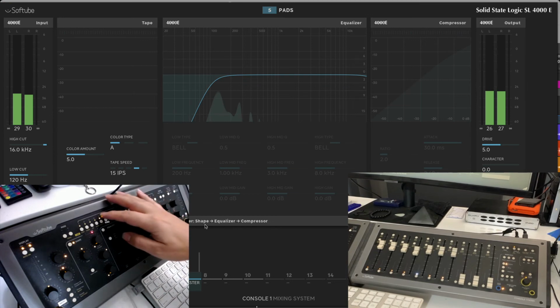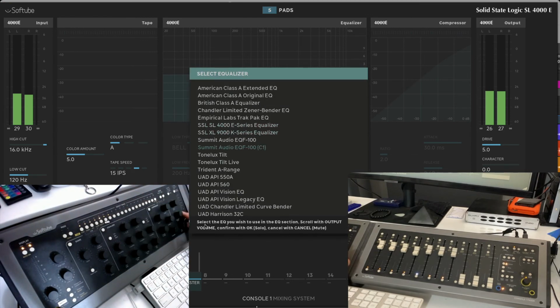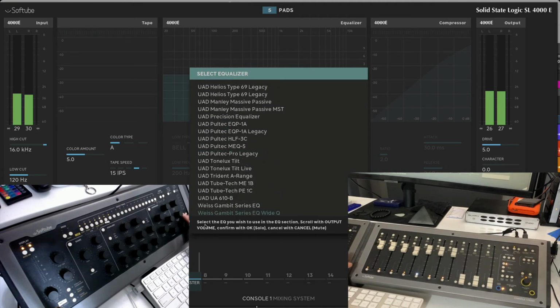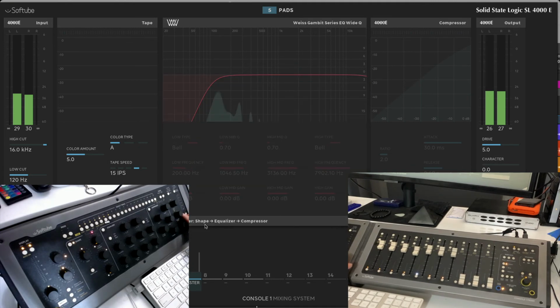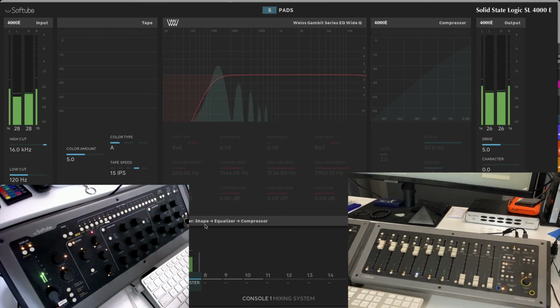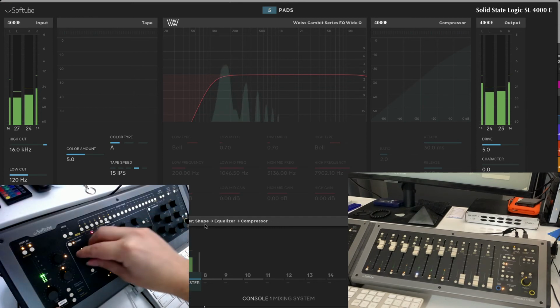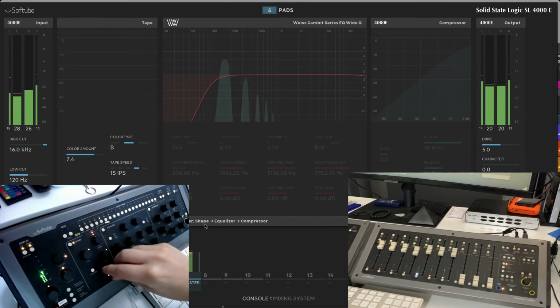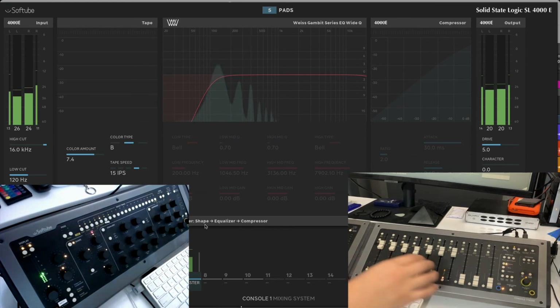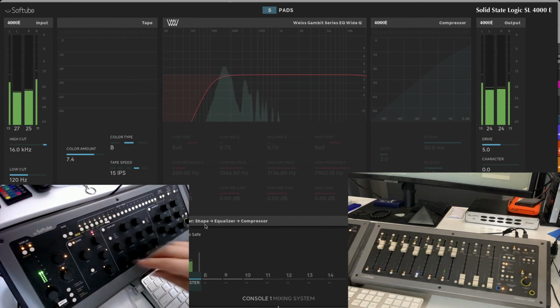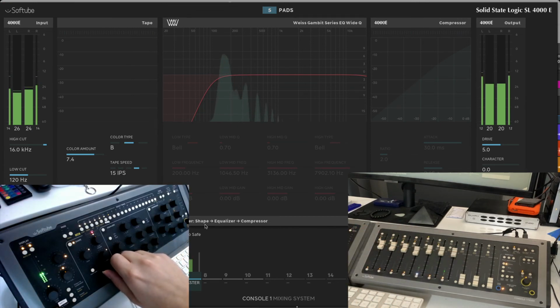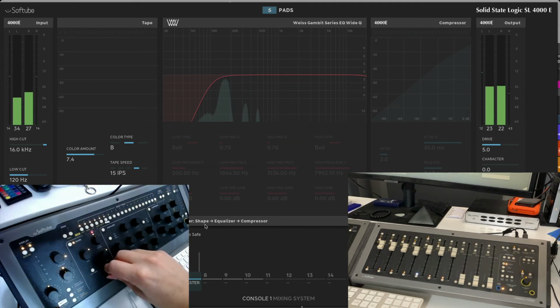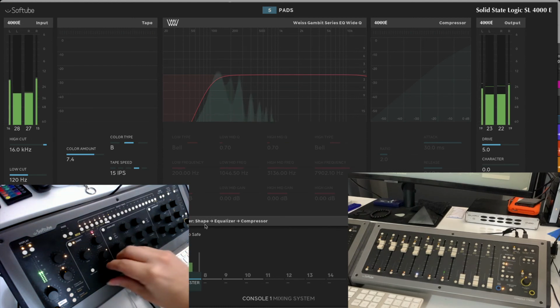And then let's add some EQing. Let's see what we can bring up. I want to do the Gambit series wide EQ, so let's see what that sounds like. Here we go. So on the tape, I'm going to decrease the speed stability so it sounds kind of wavy. Check it out.